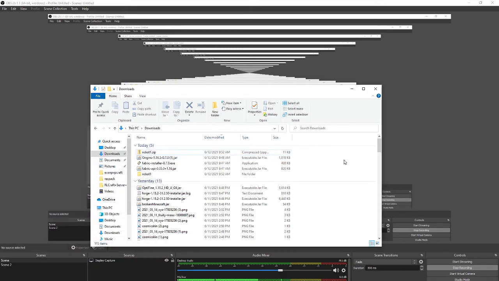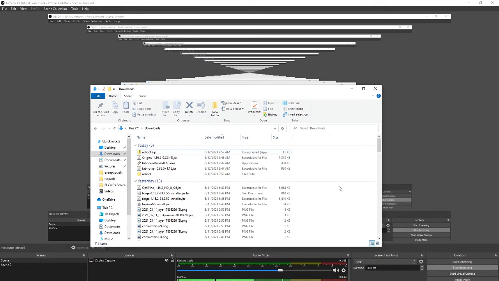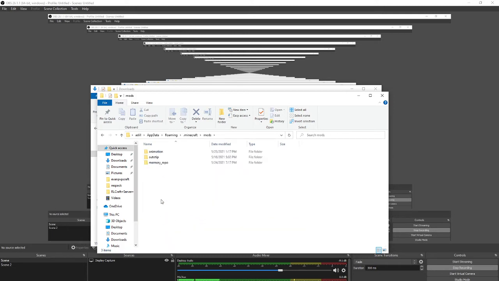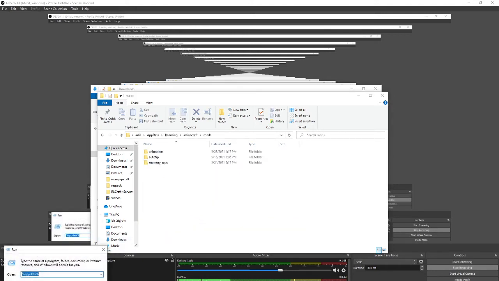But now the way we actually use these is, if you press the Windows key on your computer and R, that should open up a screen like this, but it should be empty in this area. Now what you're going to want to do is type %appdata%, and just like that, you will be able to press OK, and it will open up this folder, which allows you to click on .minecraft and then click on mods. Or wait, it's not .mods, it's mods. Okay.